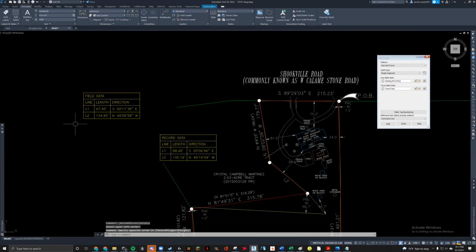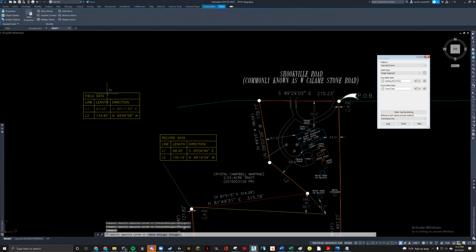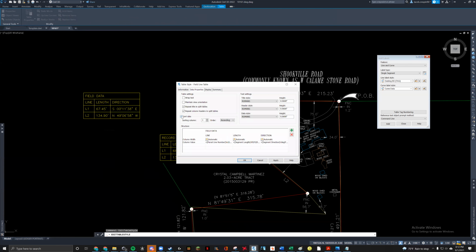Sometimes these objects might be out of order. Like if you have multiple, it usually starts kicking in around 6. They won't be in numerical order. So you'll click on the table, edit table style, and sort data.